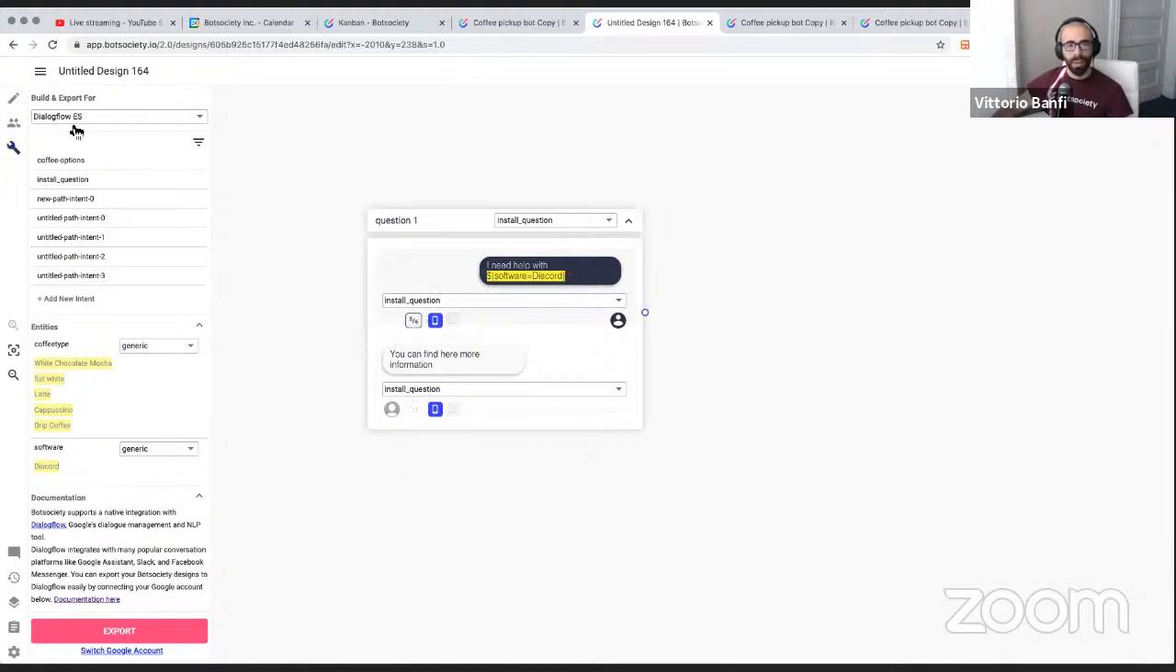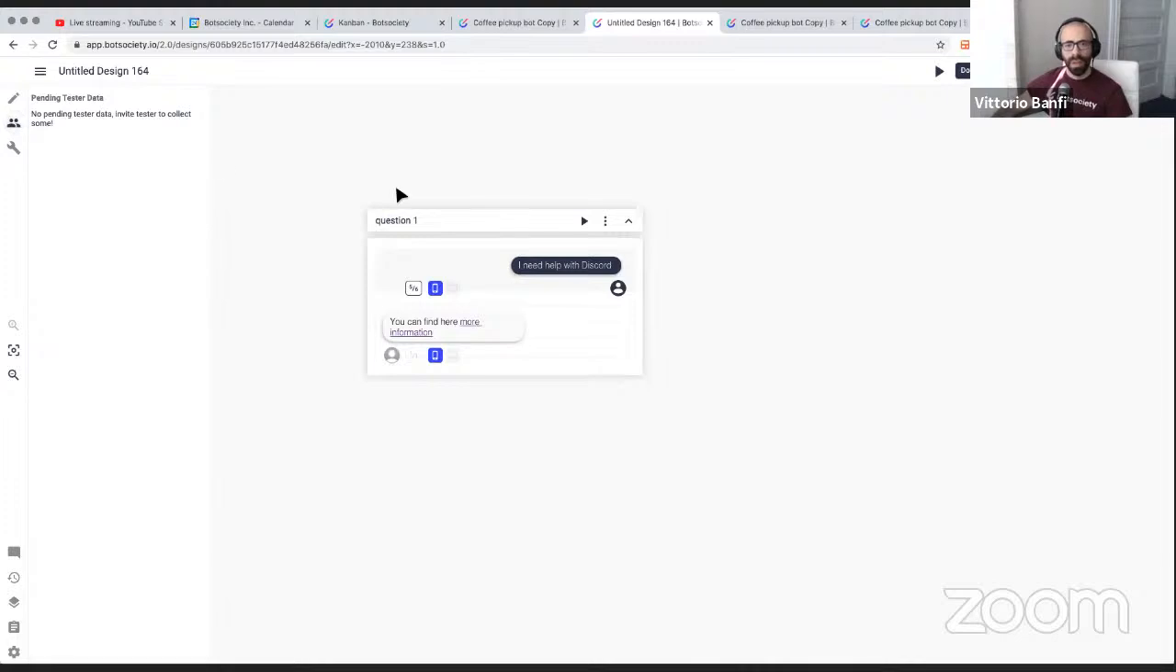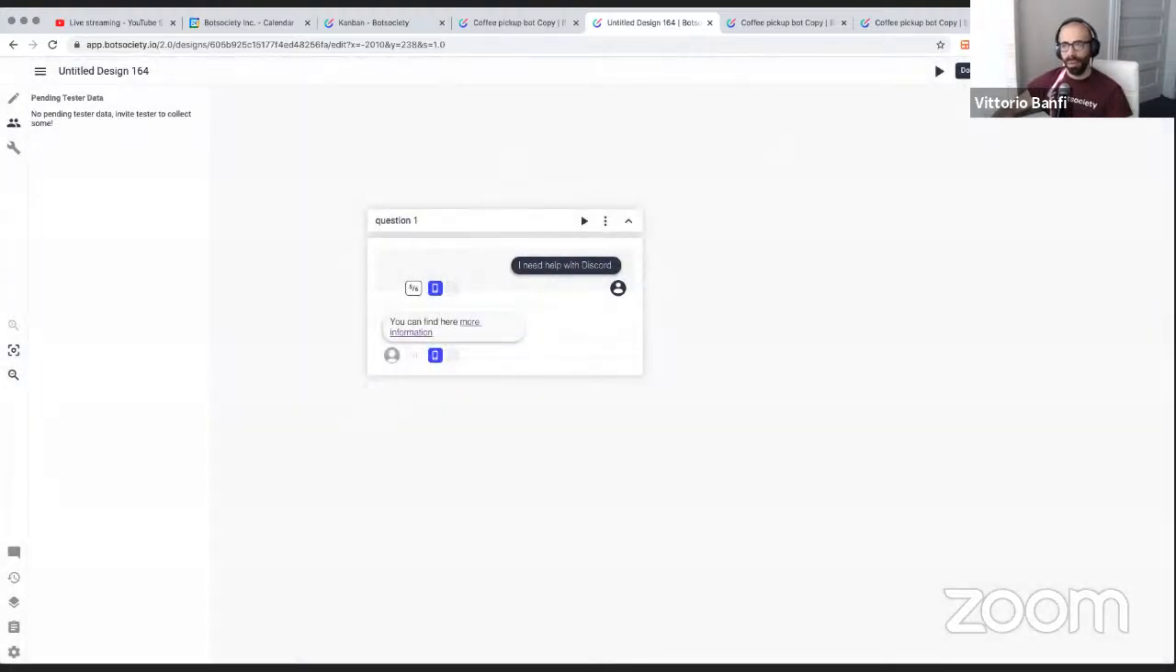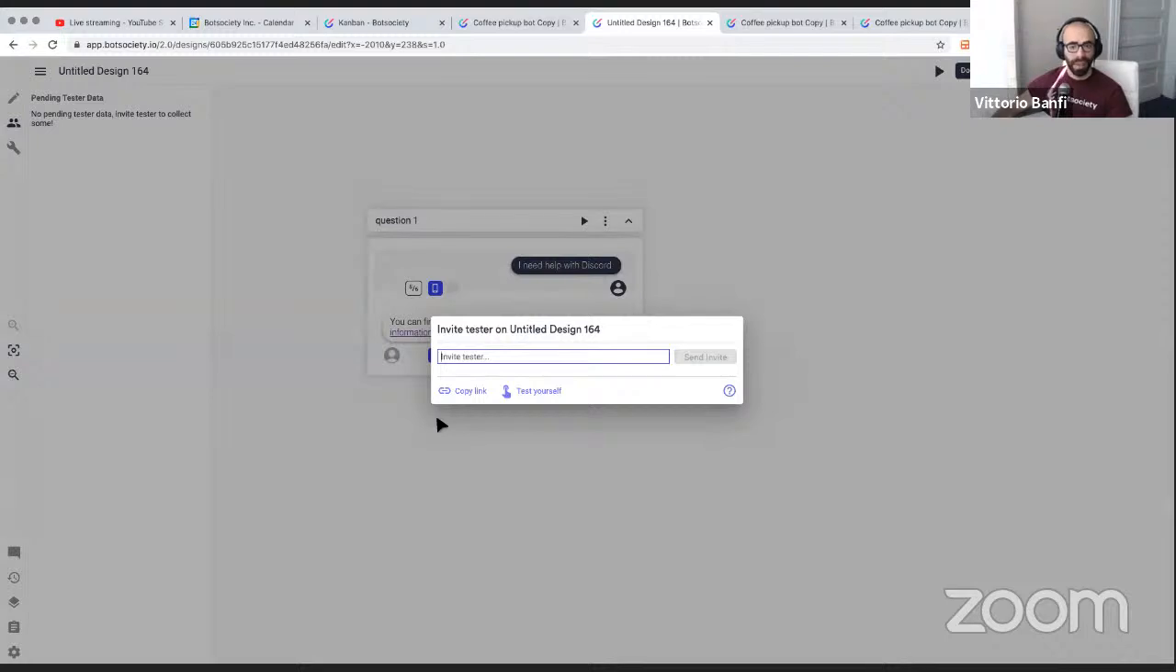So I can proceed to export to any tool, or invite my engineering team to Botsociety to have them export what I want. Another thing that I was mentioning before is you can also generate training phrases by using the prototype mode. You could invite testers and ask them to type what they want, and then you would be able to assign this stuff as training phrases.